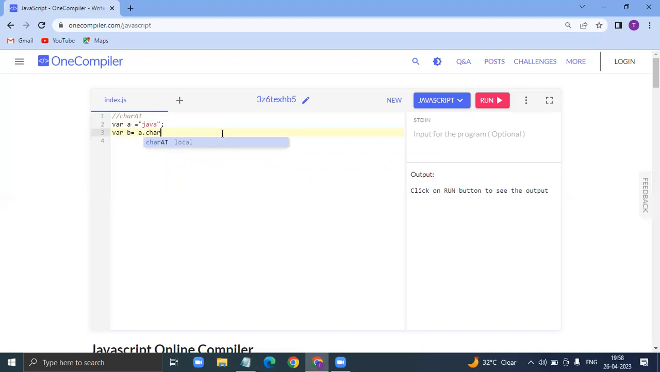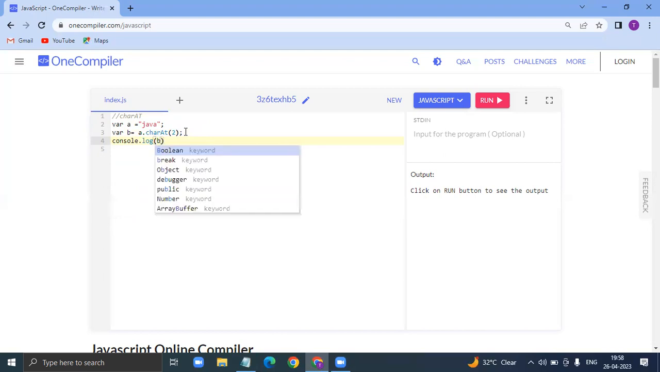So charAt. So now we need to specify the index of that text, nothing but string. So I am giving 2. Okay. So now we have to print the answer, means console.log. If you want to print anything, we have to use console.log. So now I'm going to print B variable, because that method is stored in a variable called B. So that answer will be printed.